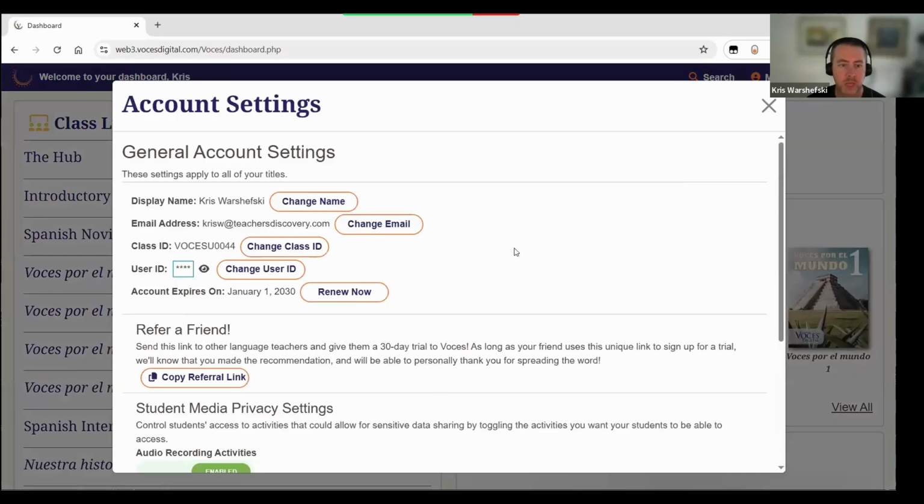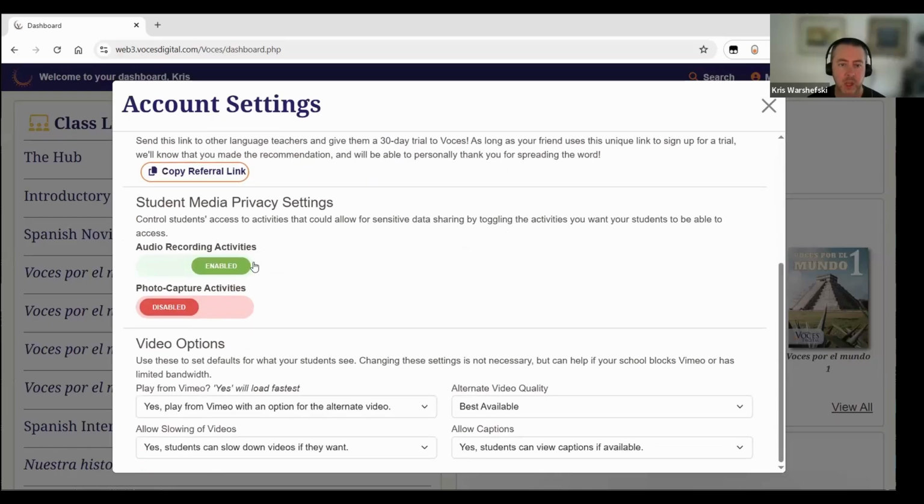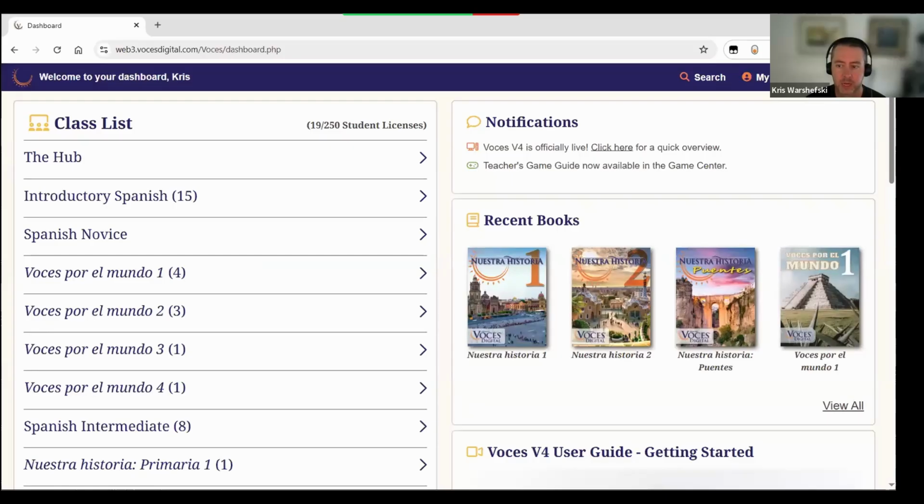We've also got our account settings here. From here, we've got some of our global account settings, your display name, things that aren't going to change from title to title. Your media privacy and video options are here. Then once we get into the titles, we'll take a look at this again to look at some of the title specific settings that we can set up. And then we've got our logout button, which is pretty self-explanatory.